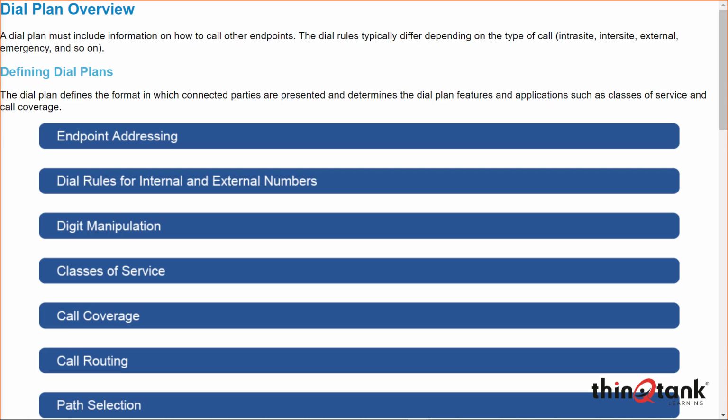We also have call routing. Do I send the call to an ITSP SIP trunk? Do I send the call to a PRI? Do I route the call over the WAN? Do I route the call over the WAN with PSTN as the backup?